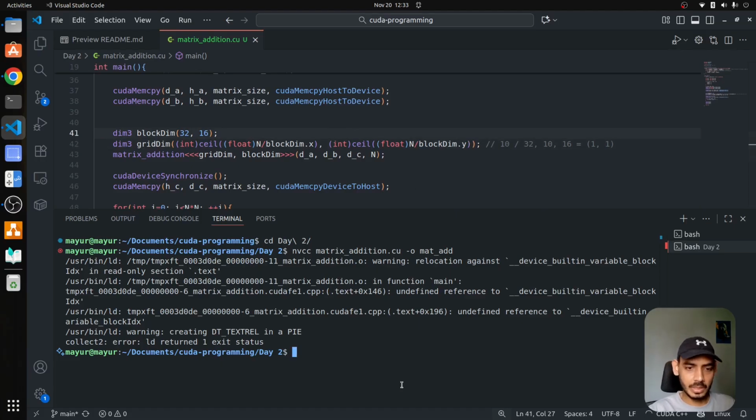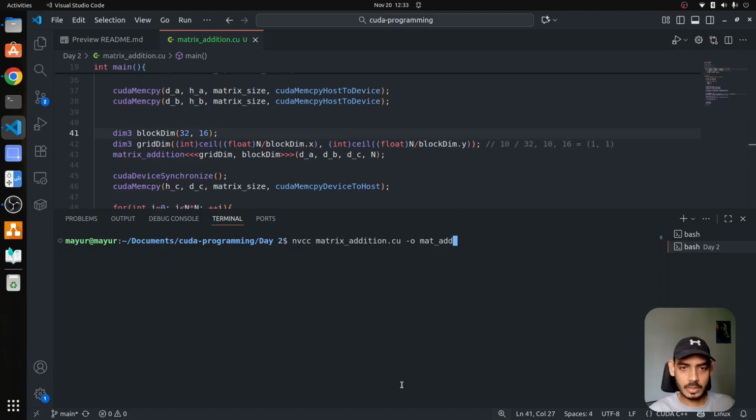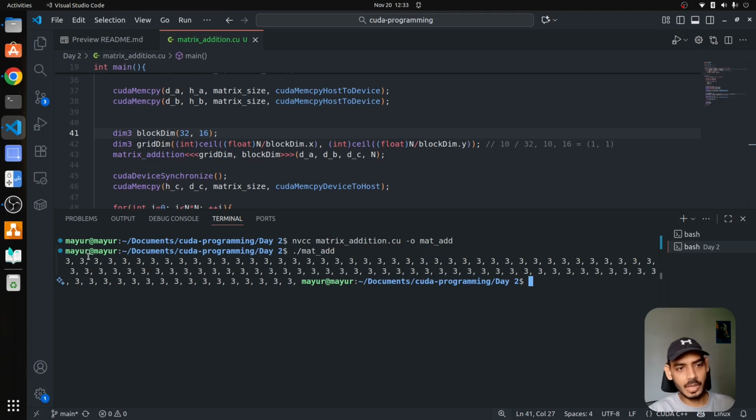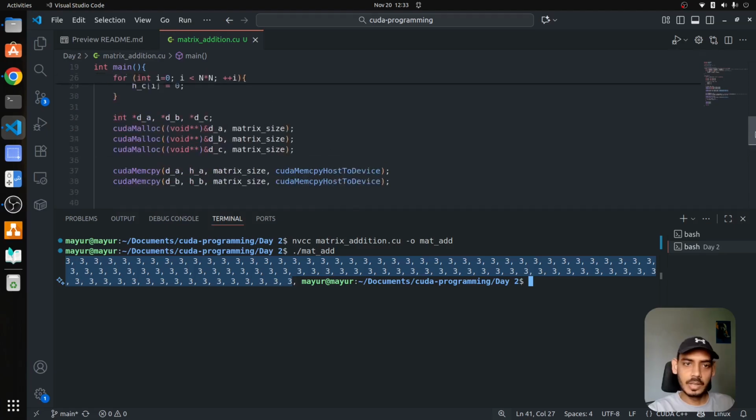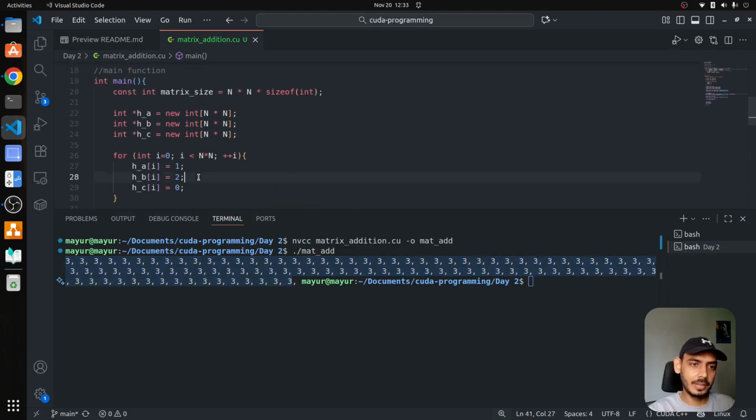So let me clean this up. Again, run this nvcc matrix addition. So it got executed. Now let us see the results. So this is stored in mat_add. So yep, we have our matrix, which is totally containing all the 3s. It is coming up after we have added h_a and h_b, and we got finally h_c here, and instead of 0, it contains all the 3s after the matrix addition.